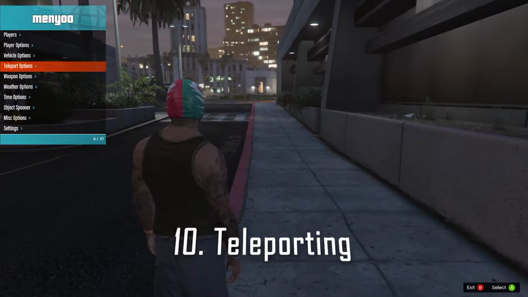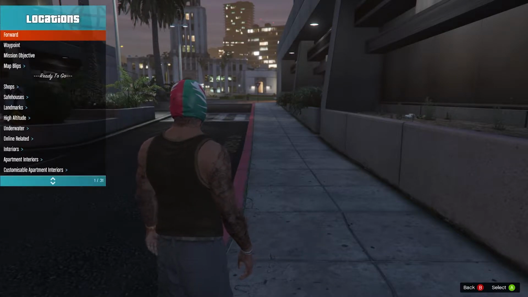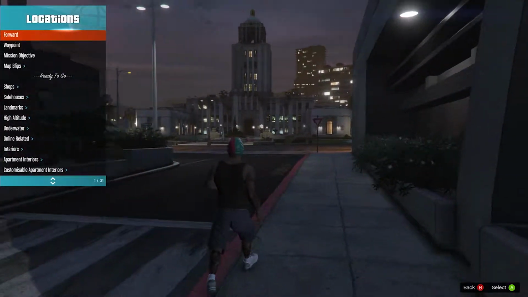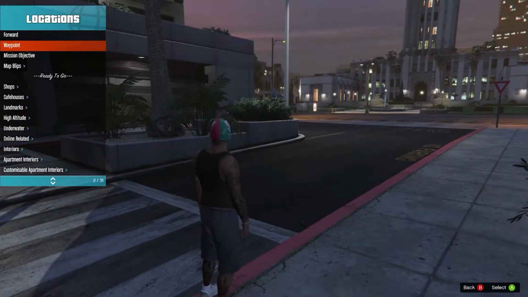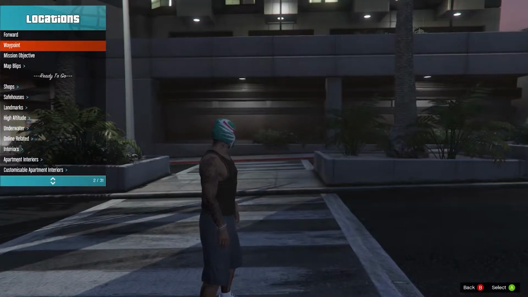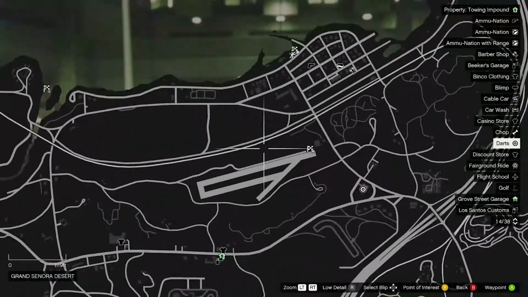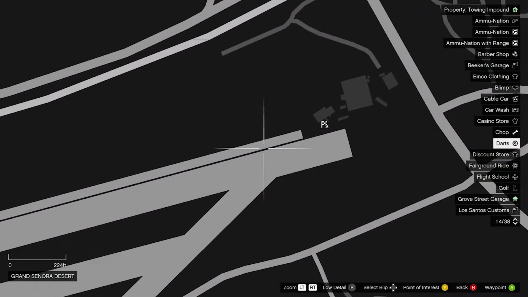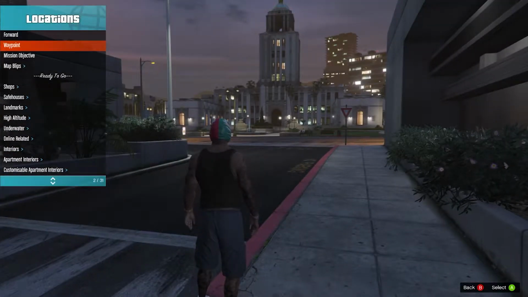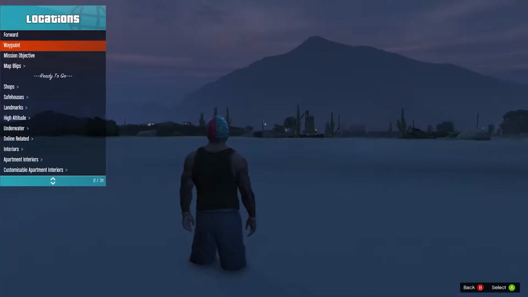If you open up Menyoo, guys, there's a little teleport tab right here. There's a couple of things you can do. You can move forward, which basically moves you maybe like 5 feet in front of you. You can move to a waypoint, which is usually what I like to do when I'm doing a tutorial and I go somewhere nice for a thumbnail or something. If you press start, and let's say I want to go to the desert, I just put my waypoint there. Now if I go back to Menyoo, there's going to be a waypoint option. Go ahead and click on that, and it'll take you exactly to that waypoint.